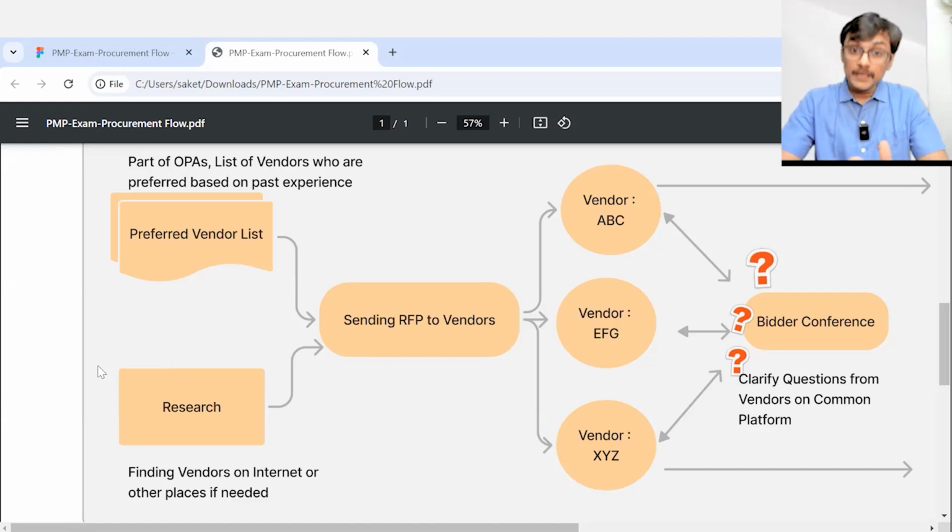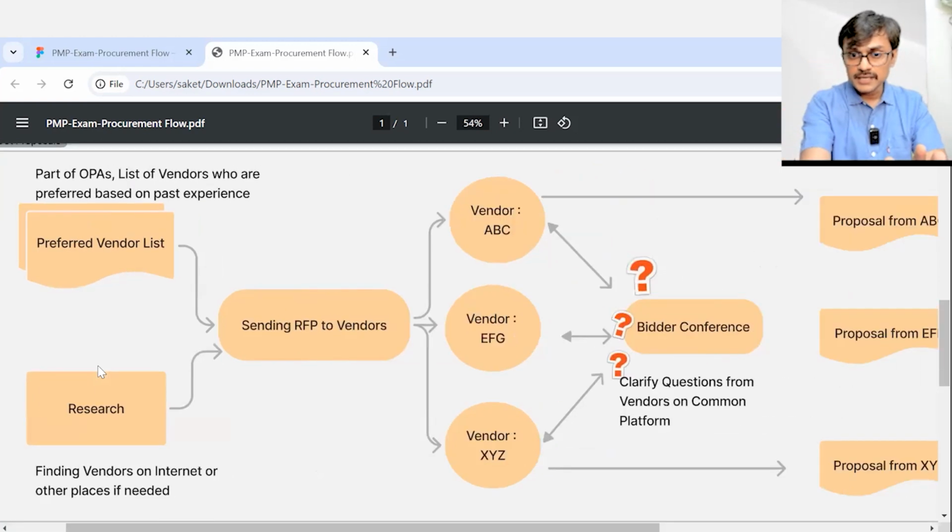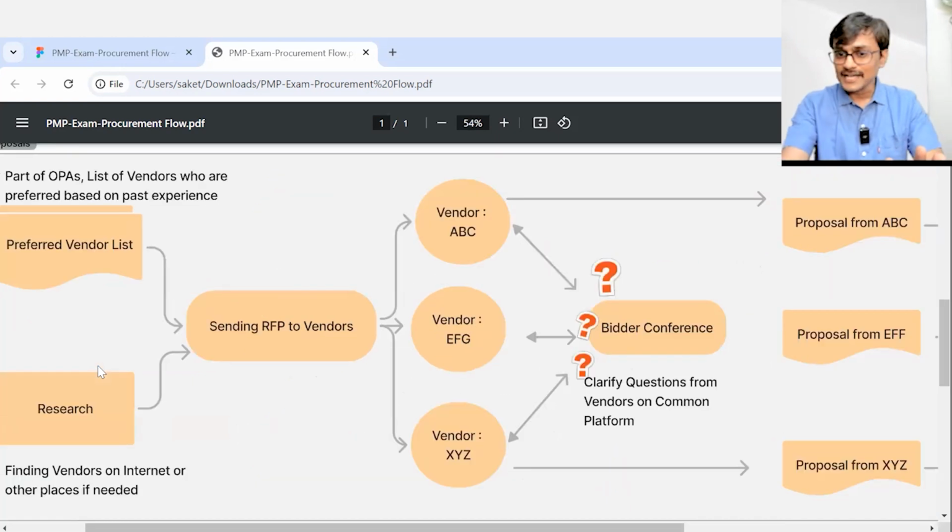If you don't have it, or maybe you have it, but still want to go beyond that for some reason, you may do internet research, you may ask for referrals, but you need to find out who are the possible people who may want to give a solution for your problem. So you identify those vendors and then you send the request for proposal to those vendors. In a properly regulated setting, you need to maintain some kind of paperwork, who has received it, what email has been sent, when you have sent these particular details, with proper documentation. So different vendors, in this case ABC, E, F, G and X, Y, Z, are the vendors.